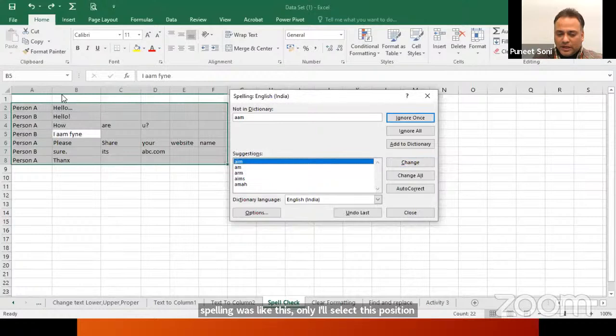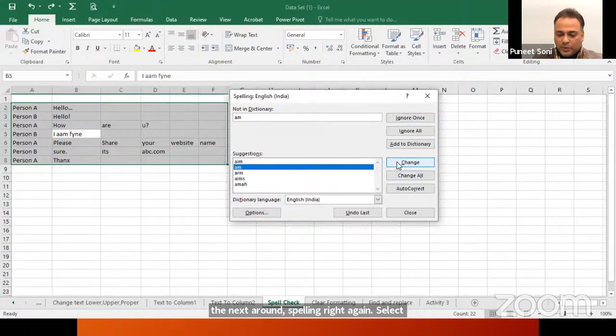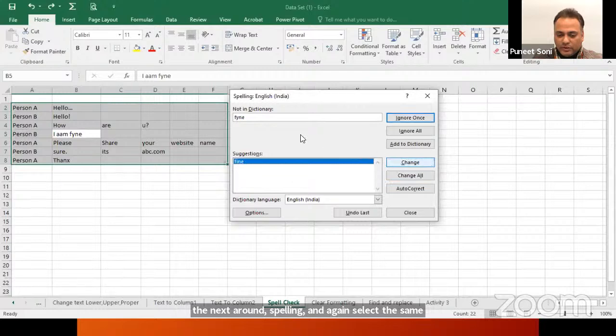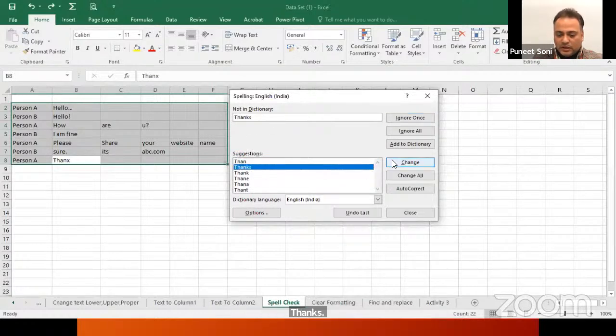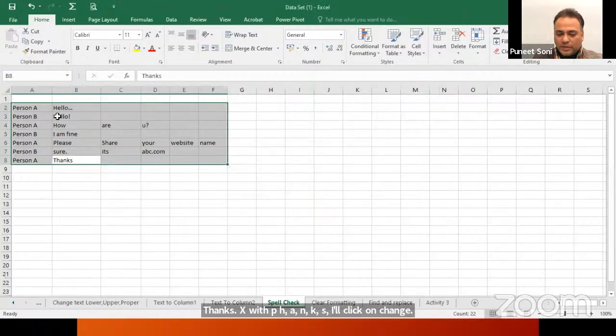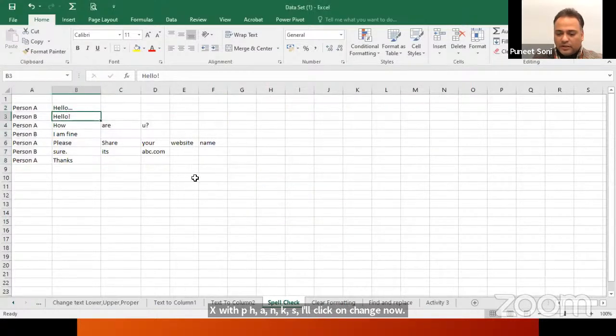Now the spelling has been corrected. Now it has moved to the next wrong spelling. I'll again select the right one and click on change. Fine with fine. I'll again click on change. Thanx with THANKS. I'll click on change. Now my spell checking has been done.